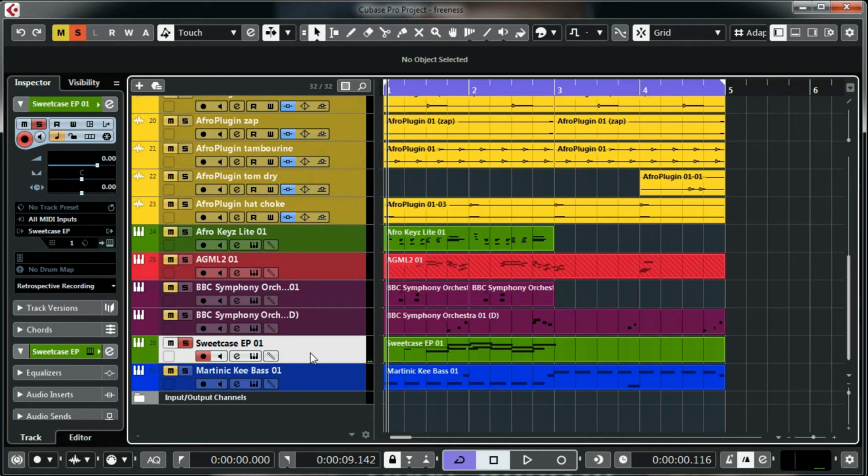It's just a nice rich sound. Yeah, Sweet Case EP.8. So let's just play what I've got programmed in there. Okay, run it again. Okay, right, so there we have Sweet Case EP. And last but by no means least, it is my go-to keyboard bass every single time.